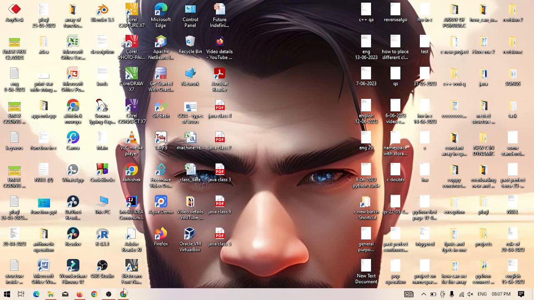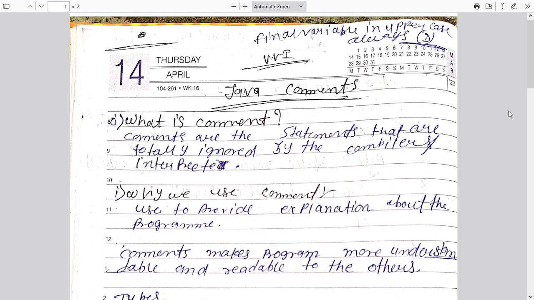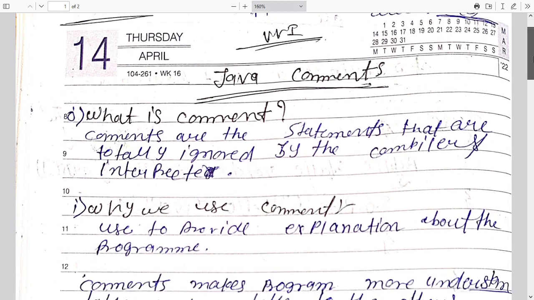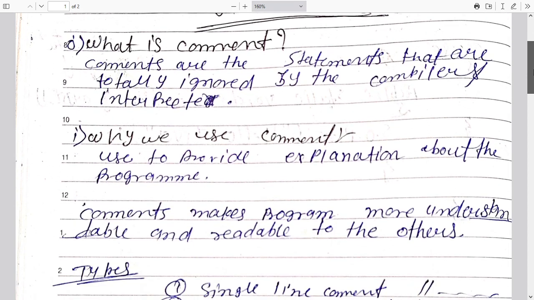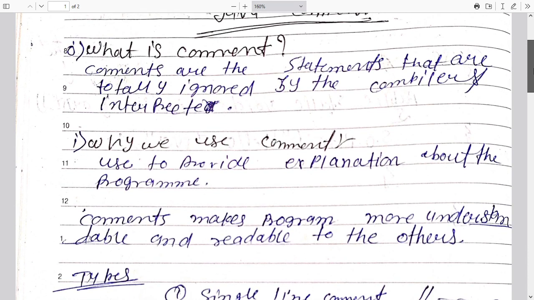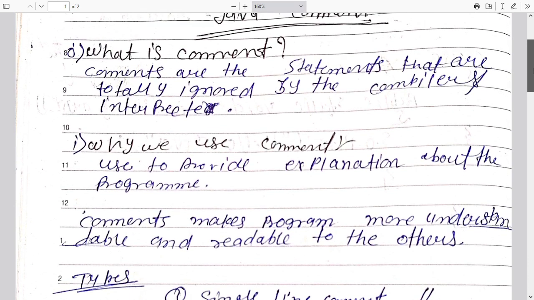Today we are going to see what Java class 6 is. Let's come to the screen and open our PDF. We can see that Java comments is our topic for today, class 6 in the Java programming world. Today we are going to discuss the first point, which is: what is a comment?